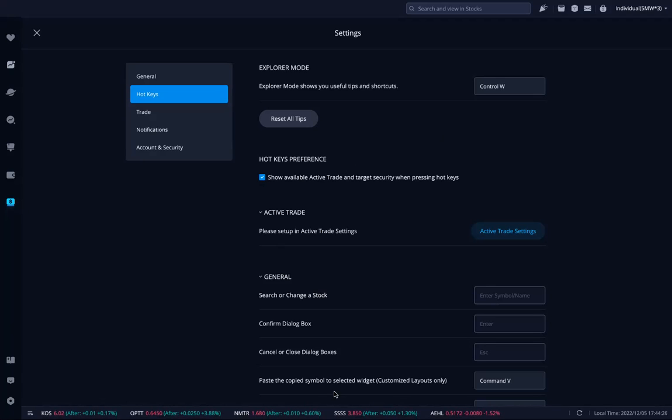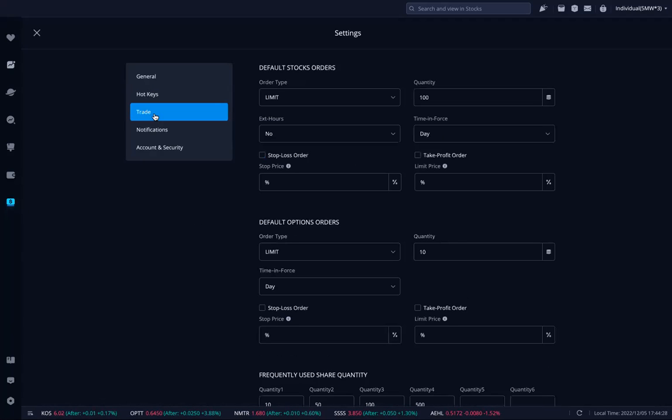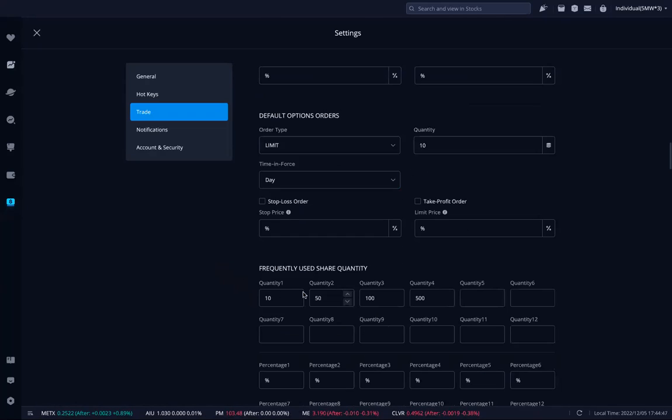Anyway, moving on. Trade section, pretty straightforward. It's similar to the active trader, but it's your default setting. So when you go to place a trade, for your limit, this is going to be the quantity, the time in force. If you want it to be GTC or just day, limit, market, whatever. And then frequently use share quantity. You can just quickly add this here to quickly go through it when you're setting up your quantities.